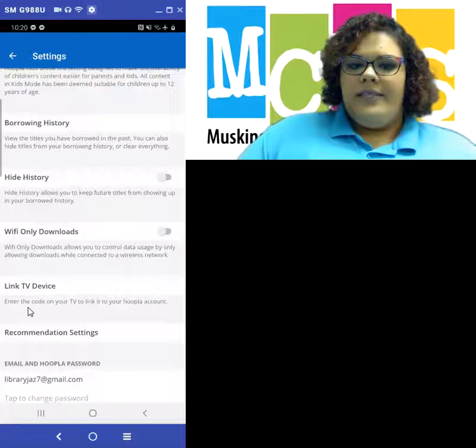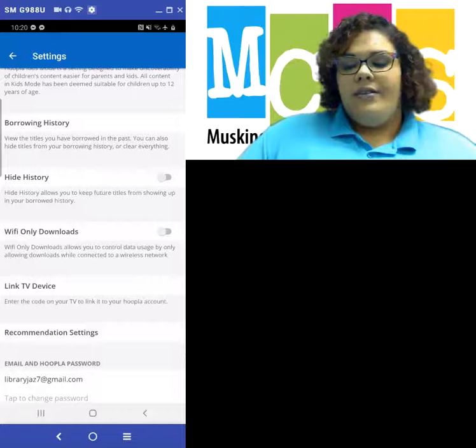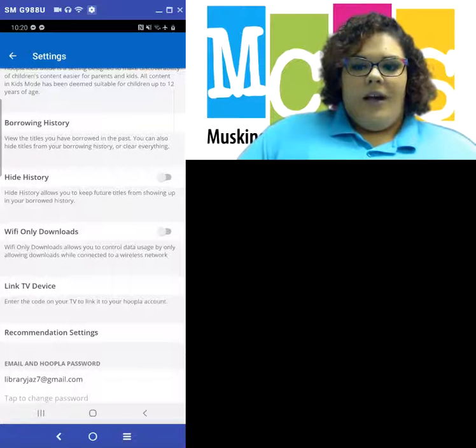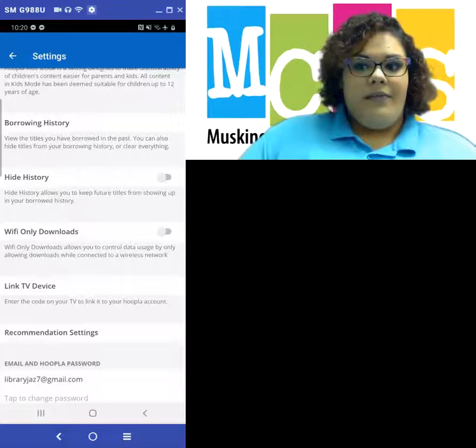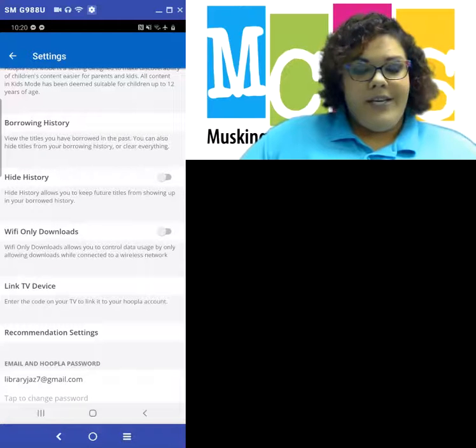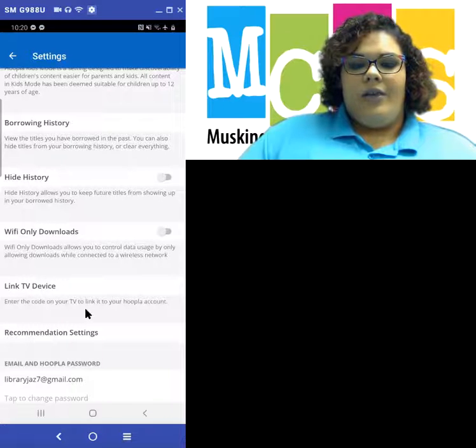You can link to a TV device. So Hoopla is available through a lot of different devices. So you can use it on a desktop computer, your phone, also you can use it on your tablet, but you can even use it on Alexa devices, a Roku, Apple TV, Fire TV, and Android TV. So you just gotta download the apps on those devices, and then you can access Hoopla on those. So this is the link where you will go to link it to your TV.